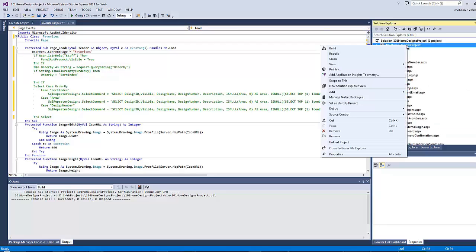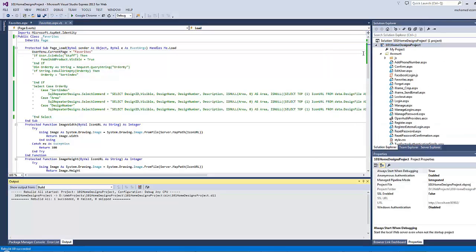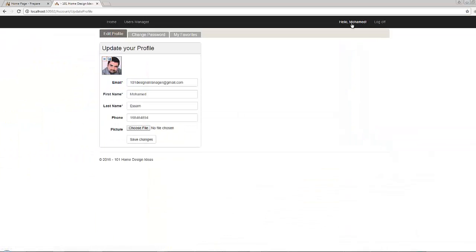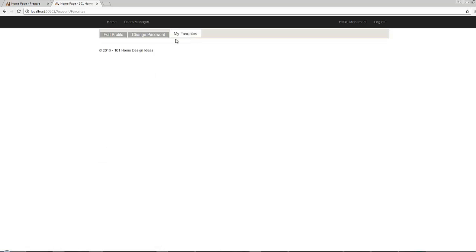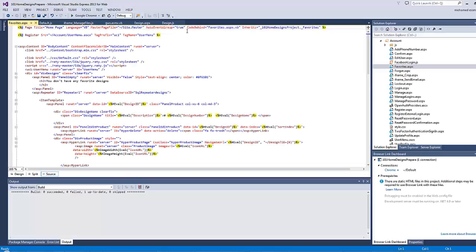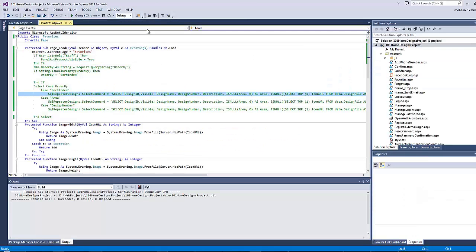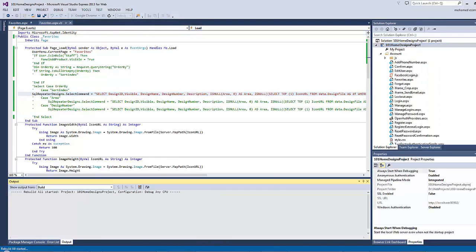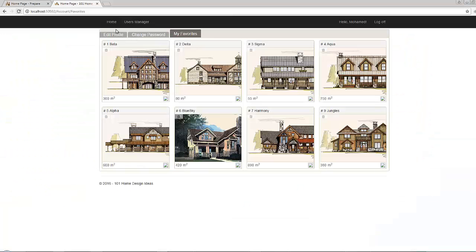Now let's rebuild our project, and let's go to the username. Now my favorites has appeared on the menu, so if you click it, the page now is empty. If you want to see what the page looks like, I will uncomment this line and rebuild, refresh. Okay, now this is how the design looks, with only one button to control, which is the delete button. And as you may have noticed, the thumbnails are not centered inside the wrapping div elements as they were inside the default page.